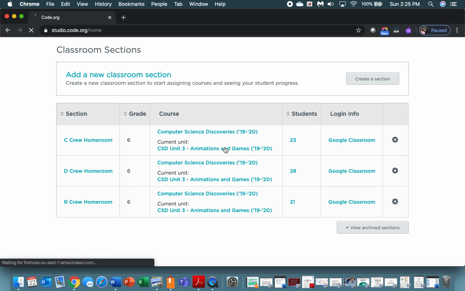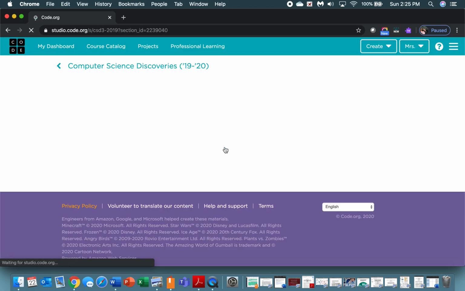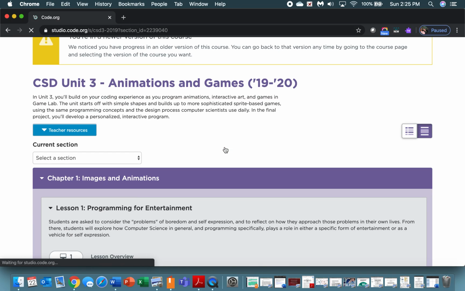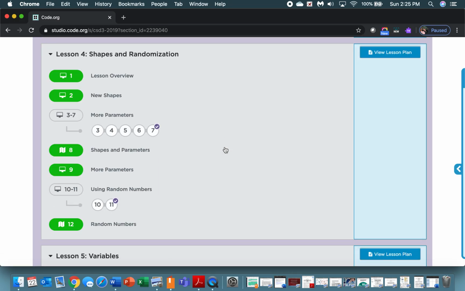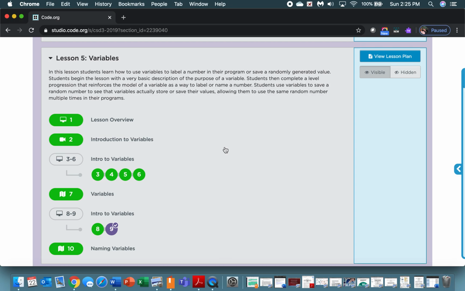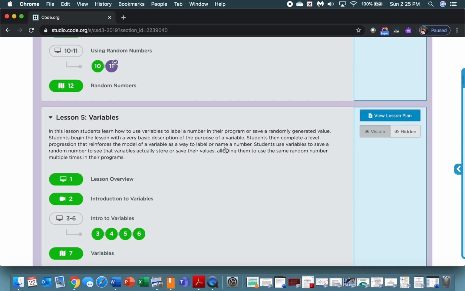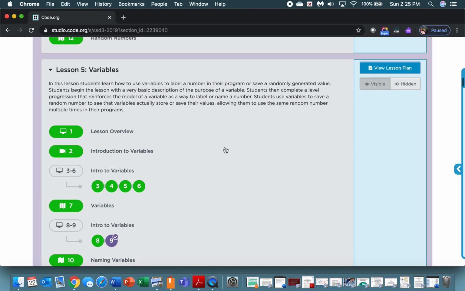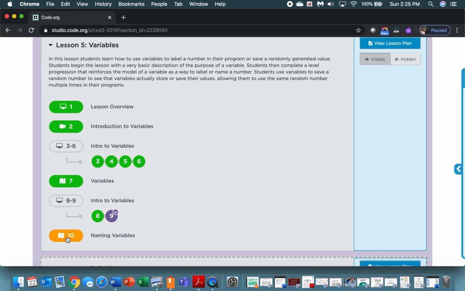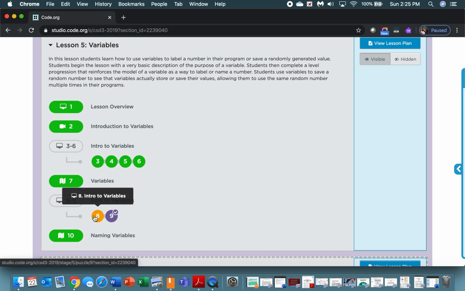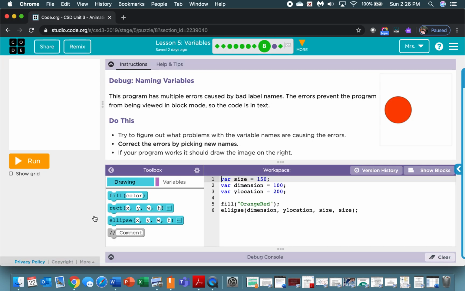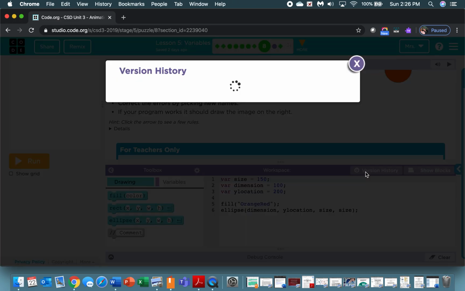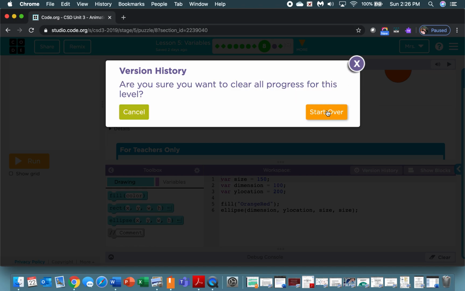Now I'm going to go to our current unit. And again, I know that this looks a little bit different than what you guys see. So I'm going to go to our shapes, or lesson 5. Let's see, I think it was lesson 5, the variable lesson, screen 8. So I'm going to go ahead and go to screen 8. And I'm going to highlight some things that you should see. Okay, so I'm going to change my version history to what you see at the beginning.